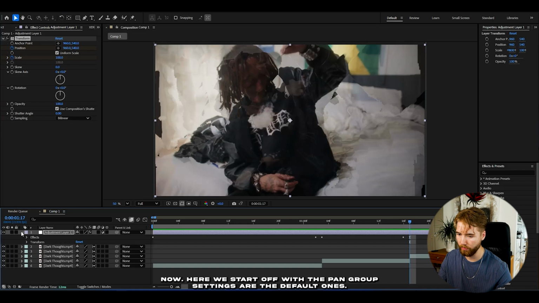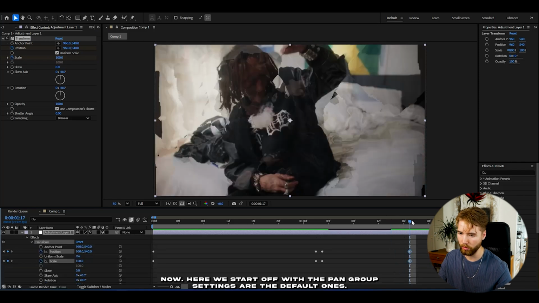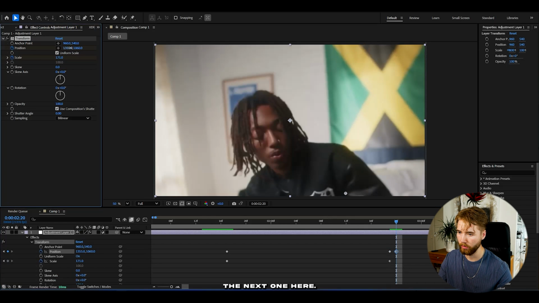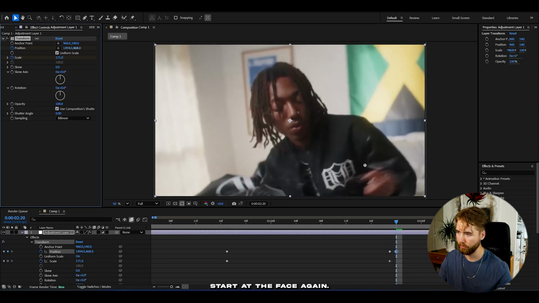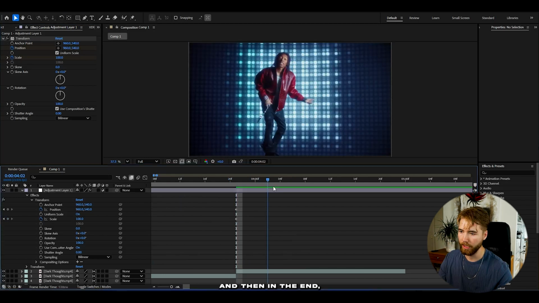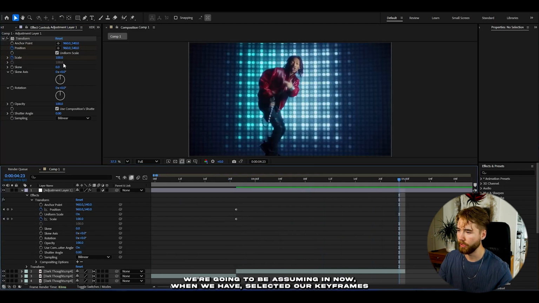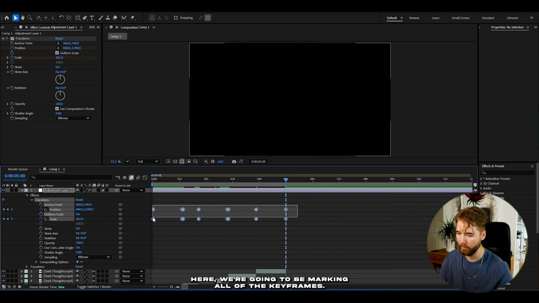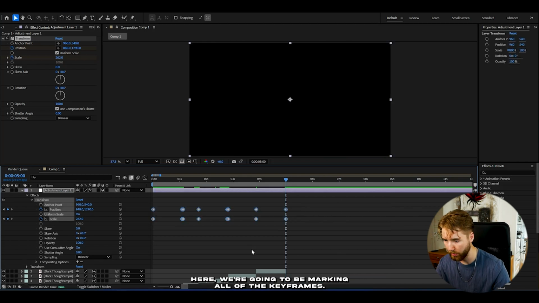Here we start off with the pan crop settings here, the default ones, zooming in here, something like that. Then next one here, start at the face again. Then reset to default scale and default position. Then in the end, we're going to be zooming in. Now when we have selected our keyframes here, we're going to be marking all of the keyframes, press F9.